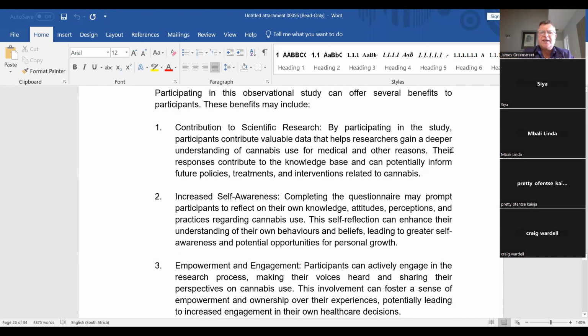There's also increased self-awareness. And completing the questionnaire may prompt participants to reflect on their own knowledge, attitudes, perceptions, and practices regarding cannabis use. This self-reflection can enhance their understanding of their own behaviors and beliefs, leading to greater self-awareness and potential opportunities for personal growth.